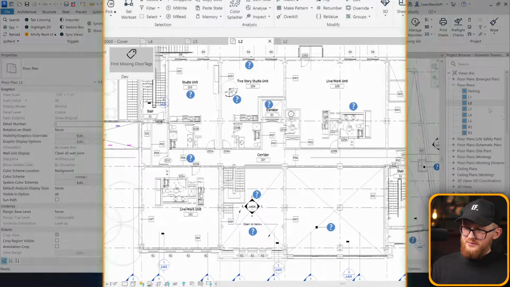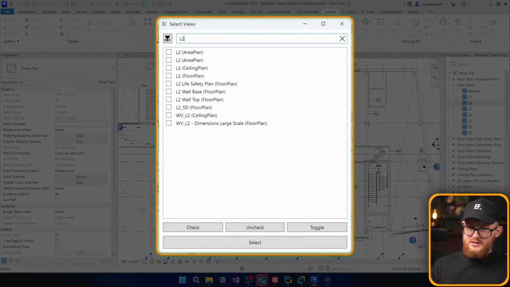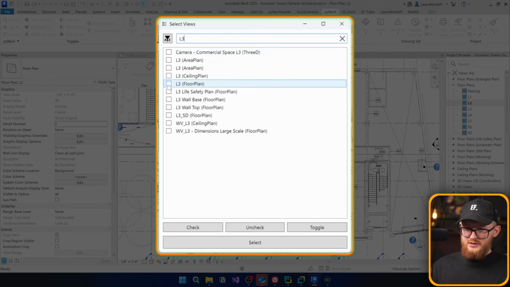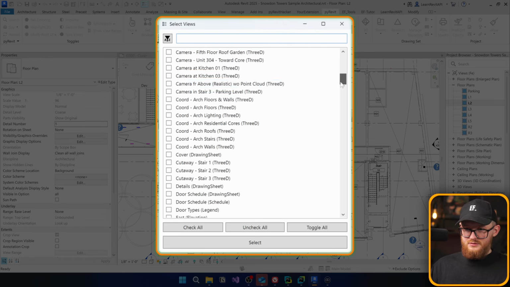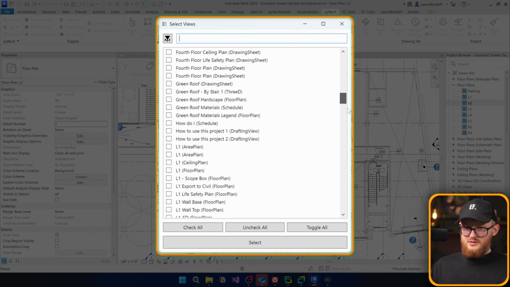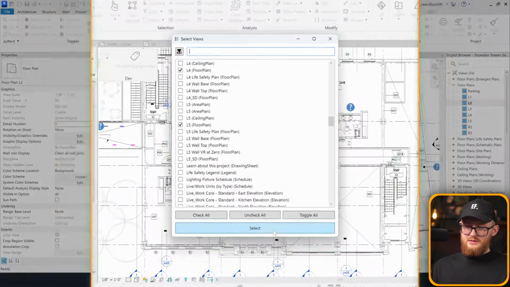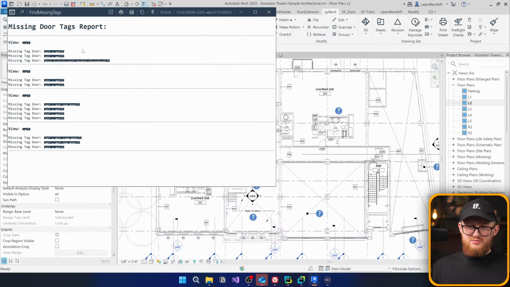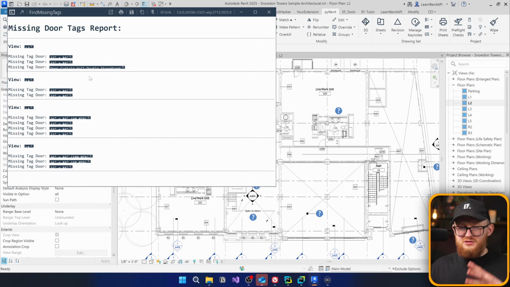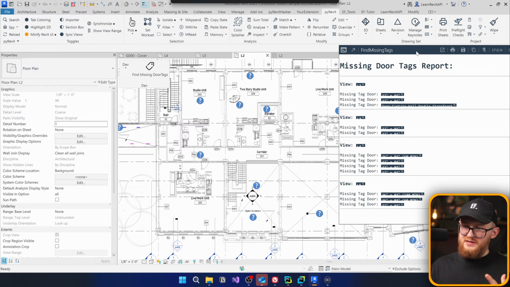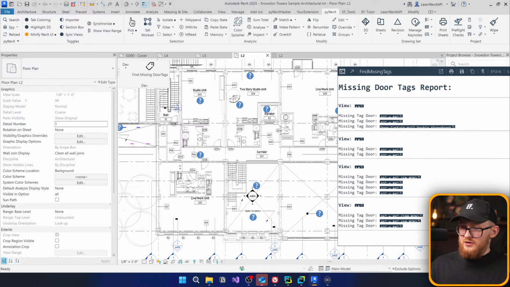So let's click here. Let's say I want to get my L2 floor plan. Then I want to find L3 floor plan, L4, maybe L5. Right, you can see there are some views selected. So click on select, and now we're going to get this report. I know it's a little bit unreadable, but this is because of my zoom setting. Normally that would be fine for you. Now we can go and investigate.